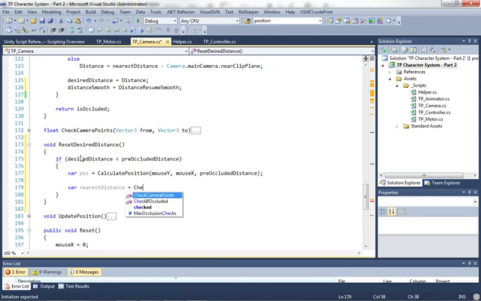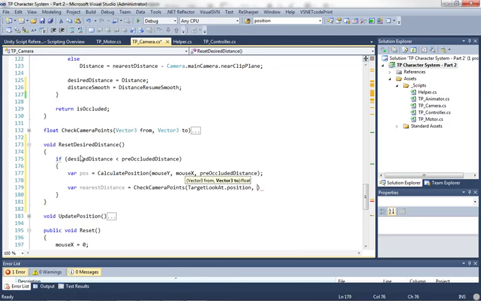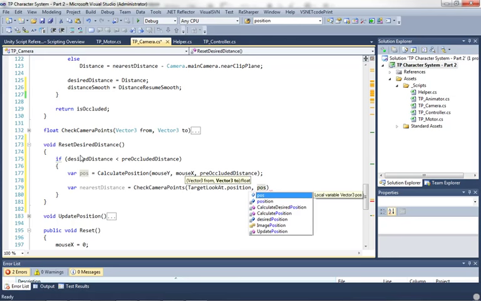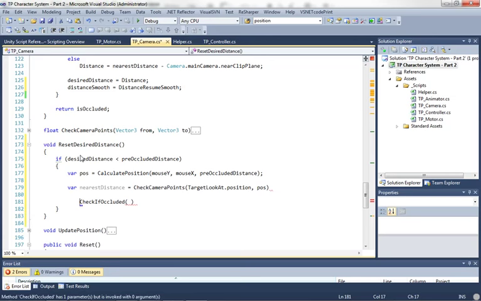Yep. So we're going to do a check camera points, and we need to send it a from point and a to point. Our from point is still going to be target look at dot position. But instead of sending it our camera's position or our desired position, we're going to send it the position we just calculated.